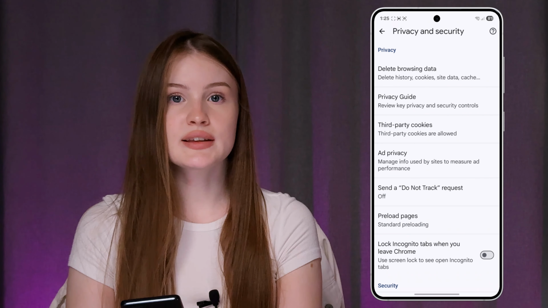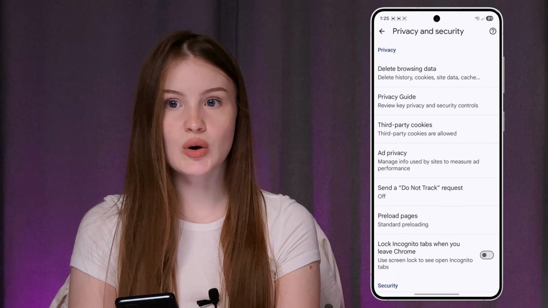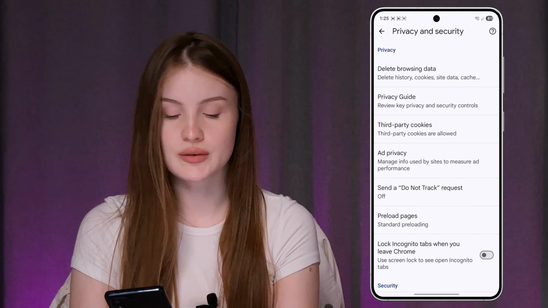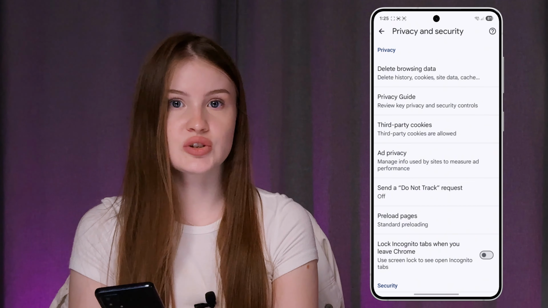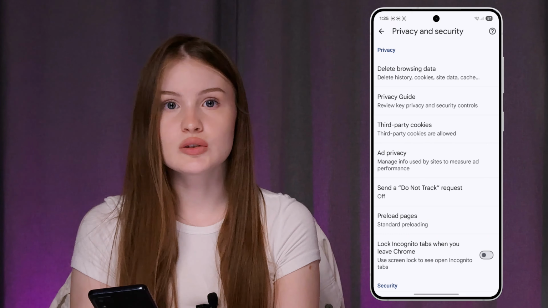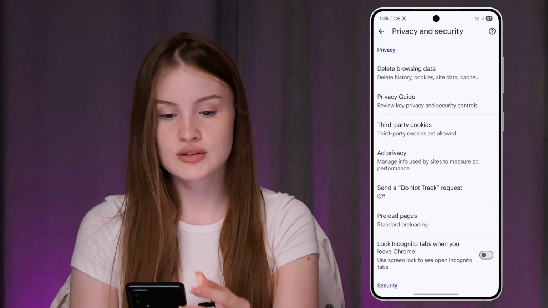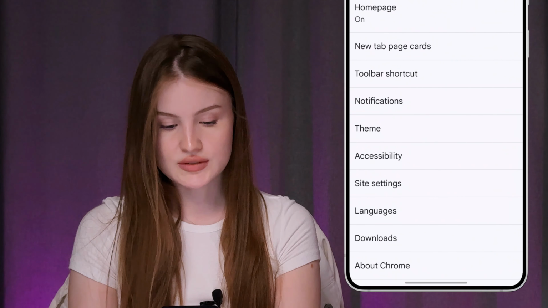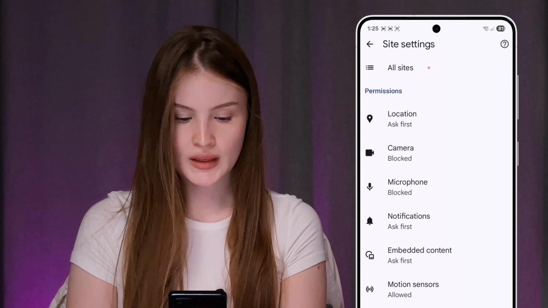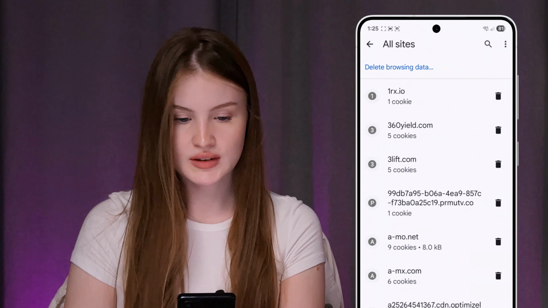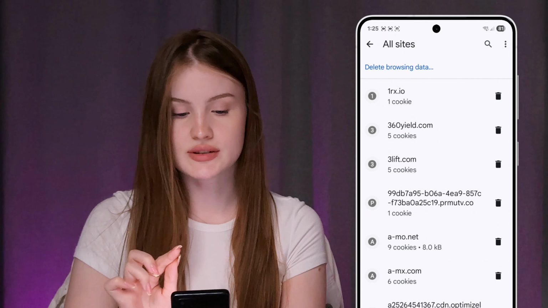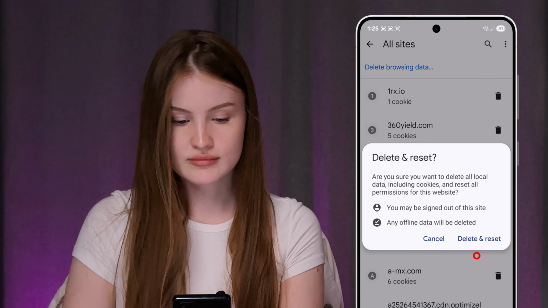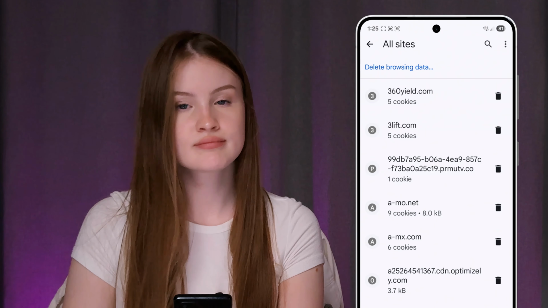But keep in mind that clearing cookies will log you out from most sites, so make sure you know your password. For specific issues like a login loop or layout bug, you can just go back to the main settings, scroll down to site settings, choose all sites, and manually delete browsing data from those specific websites by tapping the recycle bin. Just tap delete and reset.